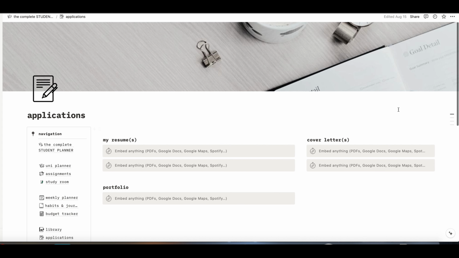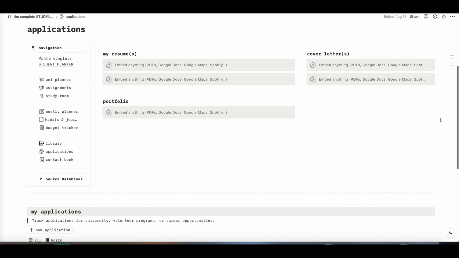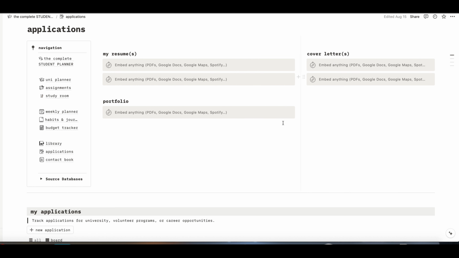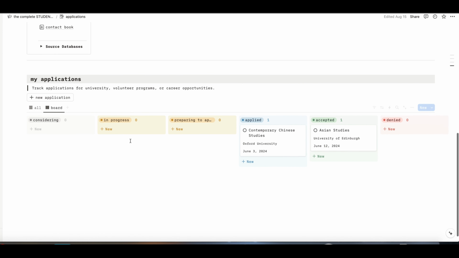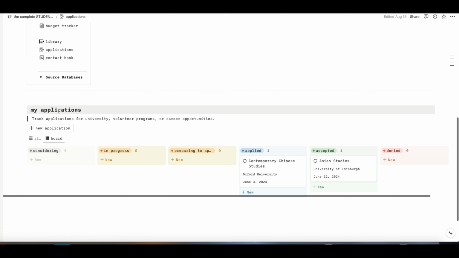The applications page helps you track applications for university, volunteer programs, or career opportunities. You have embed blocks to upload your resumes, cover letters, or any other document you need to have ready. The database collects all applications and has a board view grouped by status.